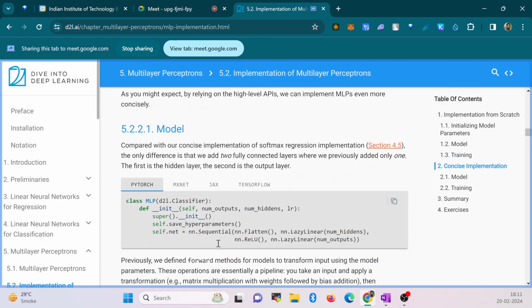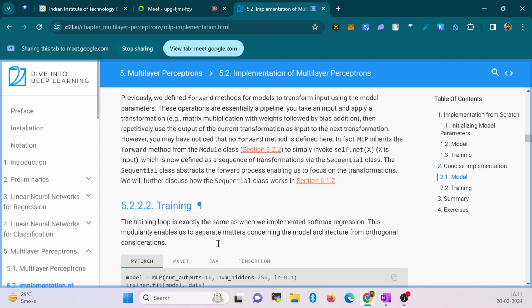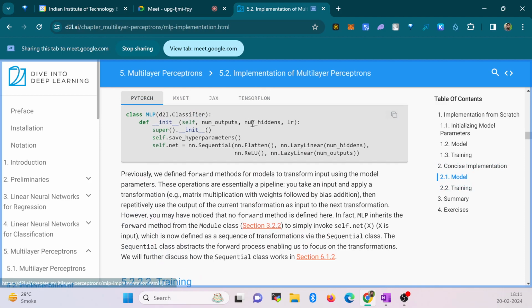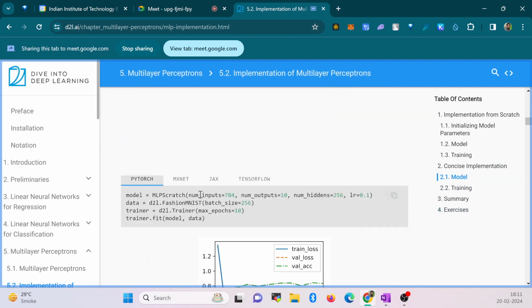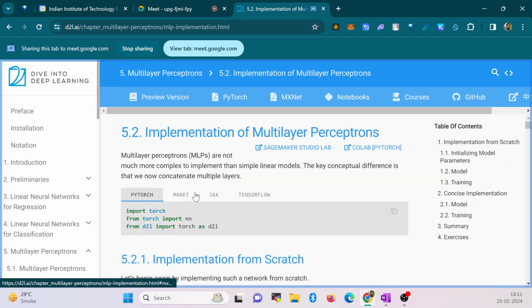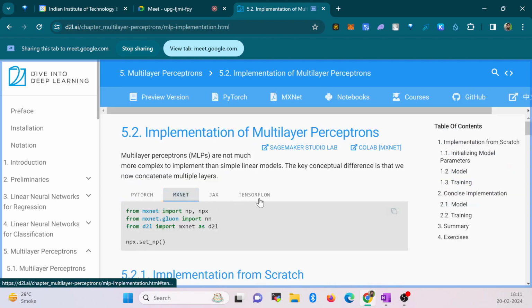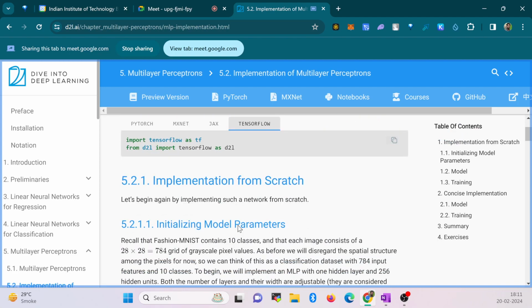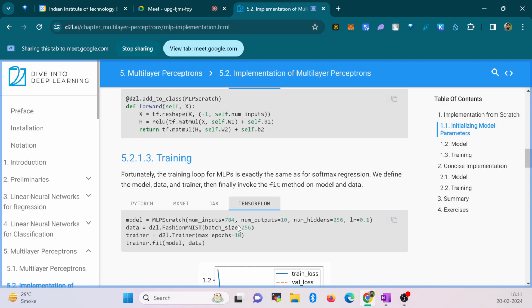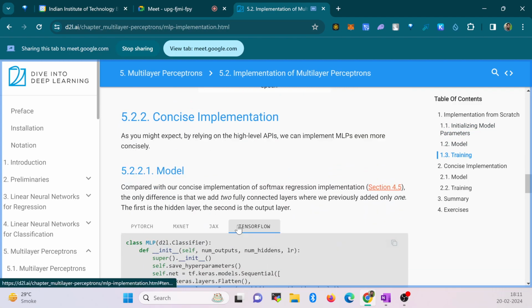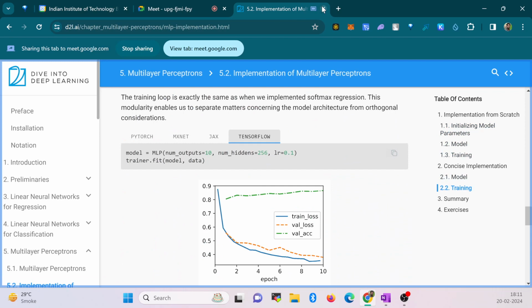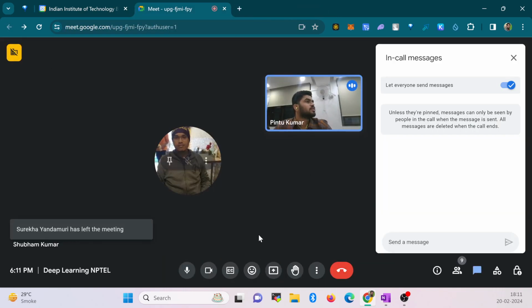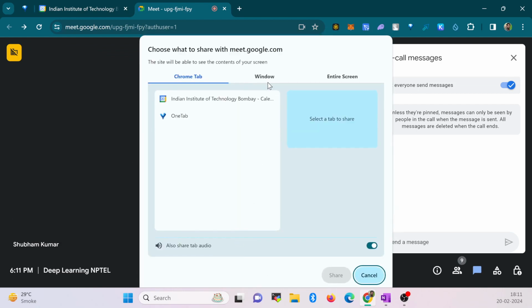This is purely based on PyTorch. The earlier one was slightly from scratch, but this is a very concise implementation. So you can try visiting this page, it might be useful. This was in the PyTorch library. Then they have a TensorFlow implementation also if somebody is interested in TensorFlow. I generally prefer PyTorch, but if somebody is interested, the person can visit. So this was regarding what somebody asked in the last class. I'll continue with today's topic.